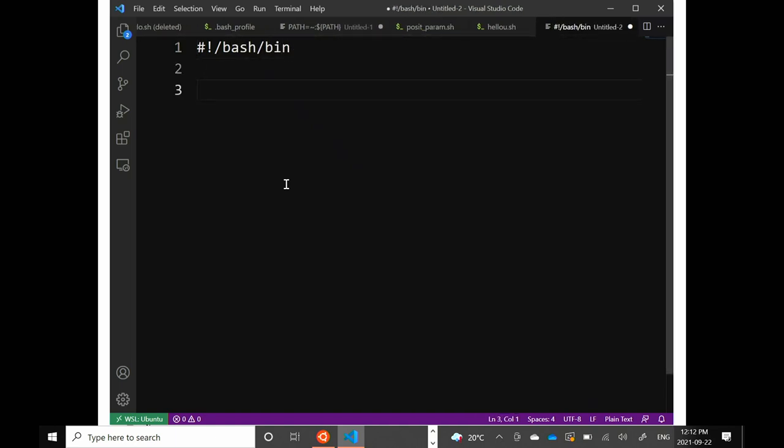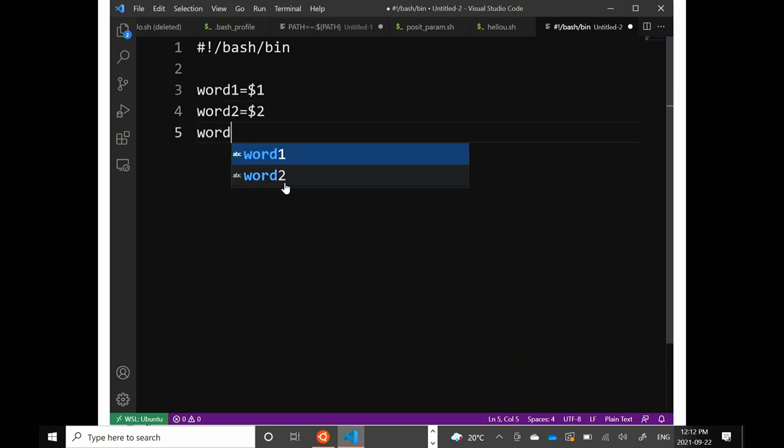Create a new script, so the shebang, bin bash. Okay, so it says it's gonna take in two parameters. So we need word one and word two. Word one is gonna be equal to $1. Word two will be $2. Word three is the word mole.